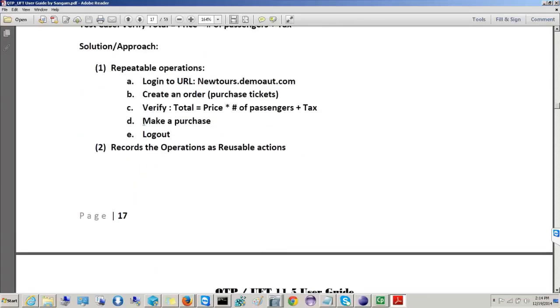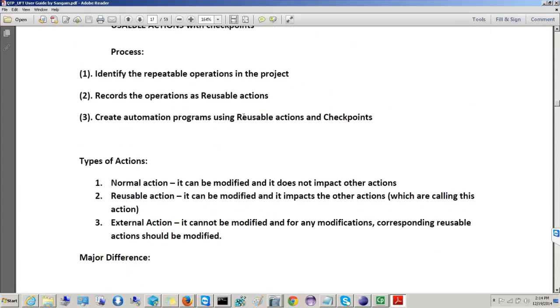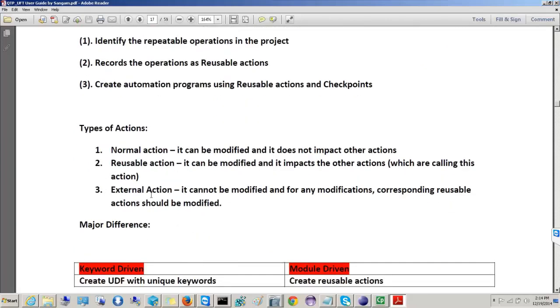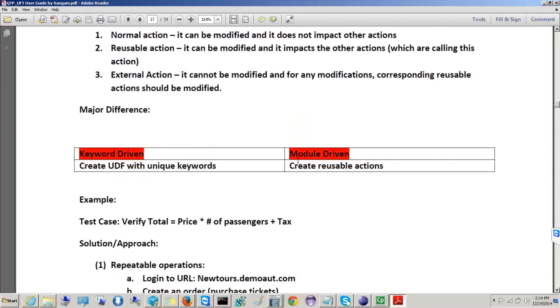So same thing. There is an option to make it reusable. How do we make it reusable? Is there any option? Yeah. So that's why normal action. If you right click on it, it will show you the options. It will ask you, do you want to make an external action? So you just check that checkbox. There is a checkbox. I wish I could show you, but I don't have QTP installed in it.